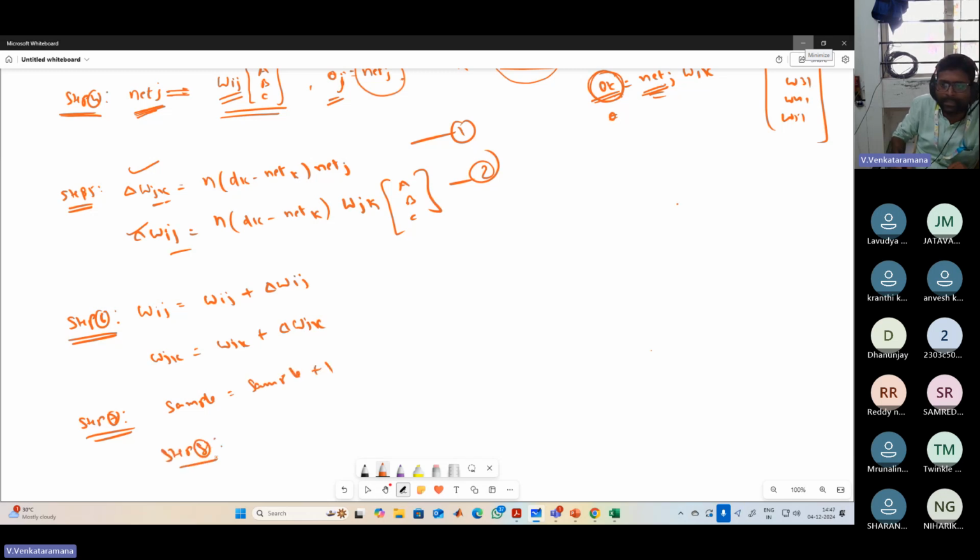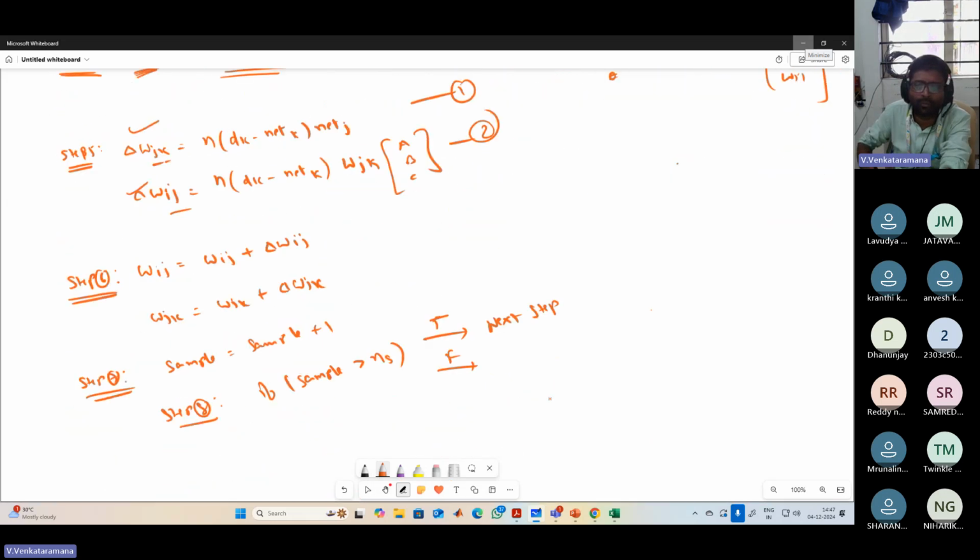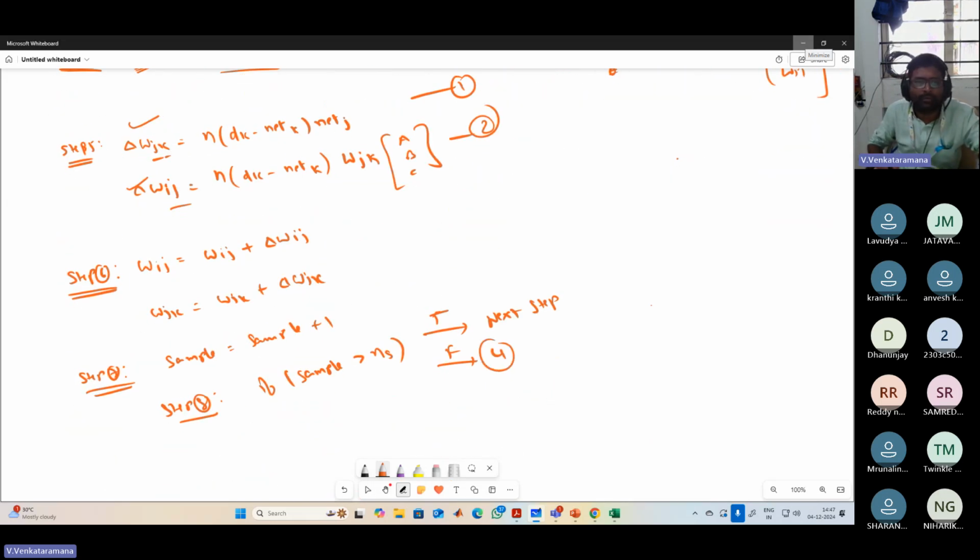What is step number 8? Here we are checking whether all the samples in the training data are completed or not. Is sample greater than ns, the number of samples in the training data? If it is true, that means your current sample number is more than the number of samples in the data set, so you covered all the data samples available in the training data. Then you move to the next step. If it is false, you have to move to step number 4.